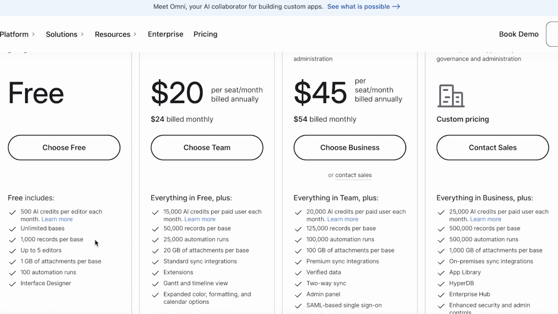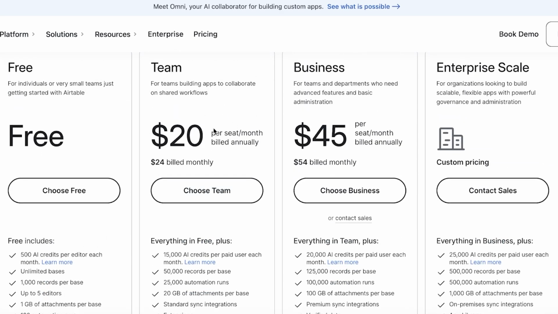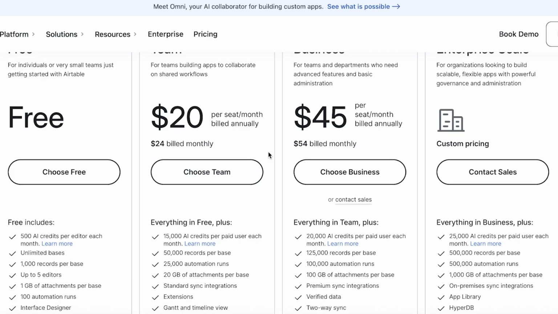In my case, I have built a successful project manager, and the average amount of bases that I had for an individual project or an individual record was around 70 records at one time. You can add upwards of 5 editors, and you have 1 GB of storage for your attachments per base. You can have 100 automation runs with Interface Designer. Then you have their team plan at $20 per seat per month, billed annually.